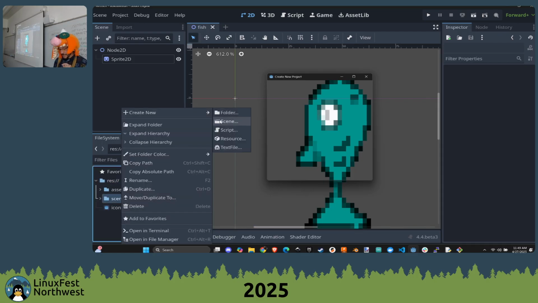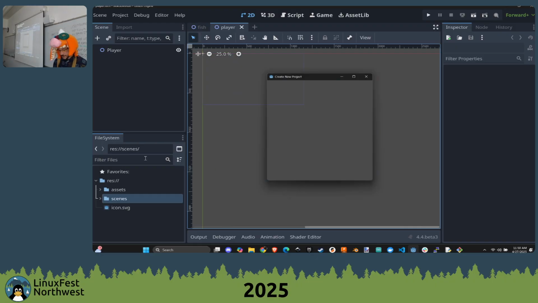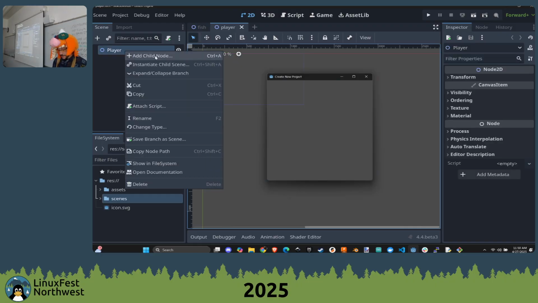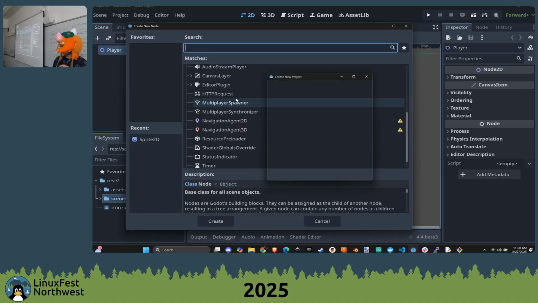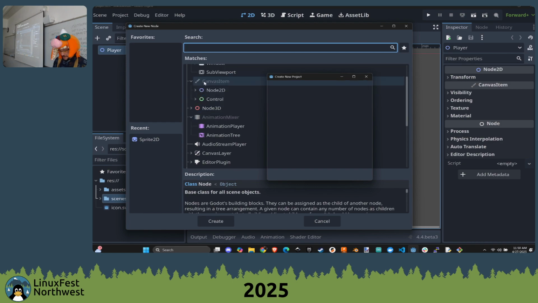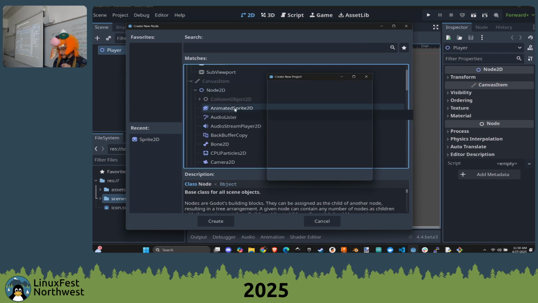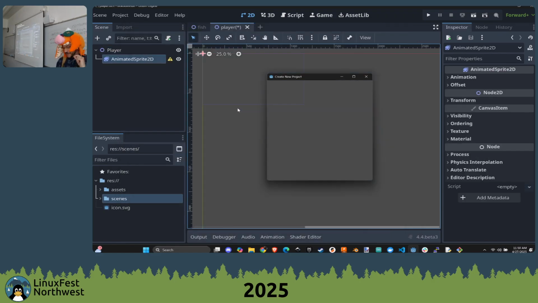Let's make a player scene. So I'm going to right-click, create new scene. This will be a 2D scene, and I'm going to say player. Let's add a sprite for our player. Our player is going to be that penguin, and that's going to be here under 2D node. I want the penguin to have animations. I don't care what you say. My penguin's going to have animations. So I'm going to do animated sprite 2D.